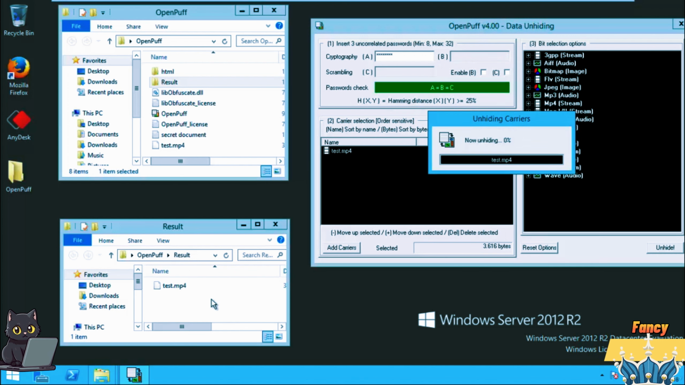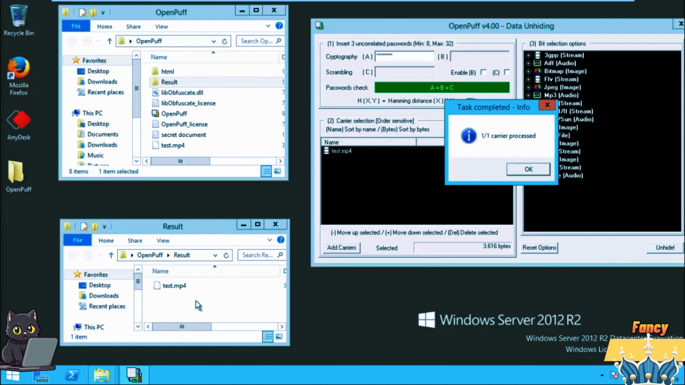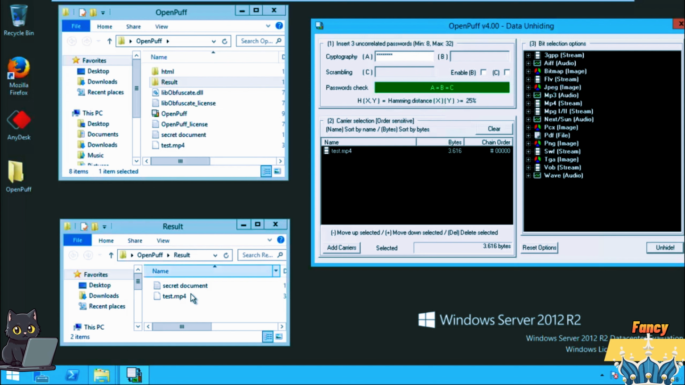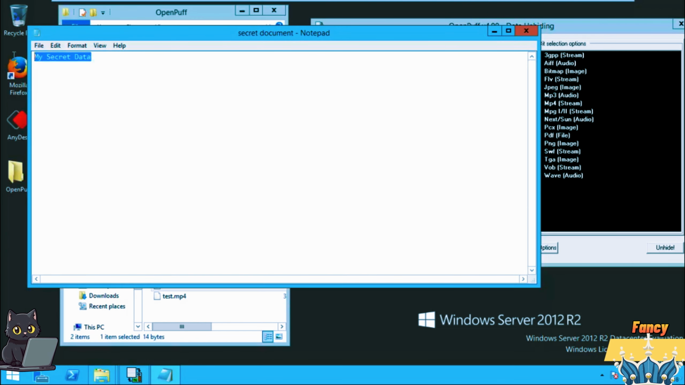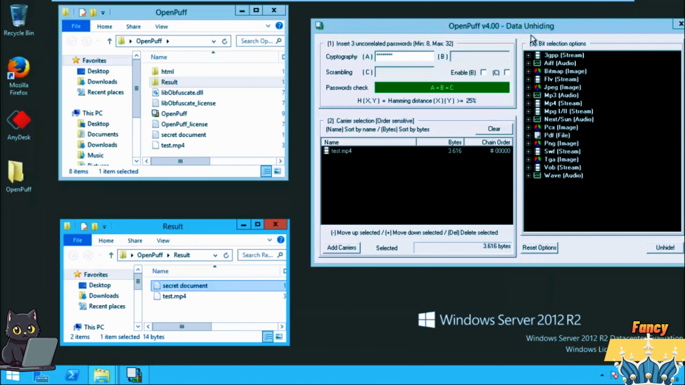Here you can see the secret document file after proceed. Here you can see the secret document is generated, my secret data. So hope you understand how you can hide data behind a file using OpenPuff and how you can unhide a file using OpenPuff.